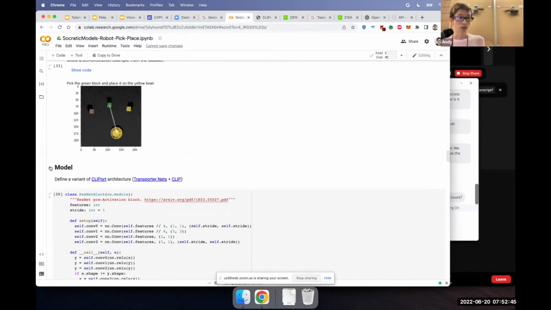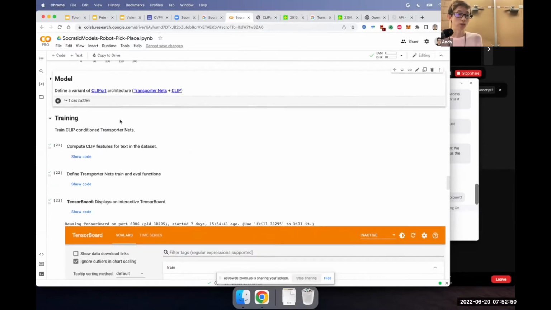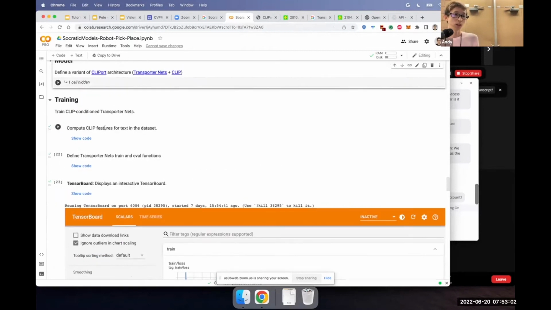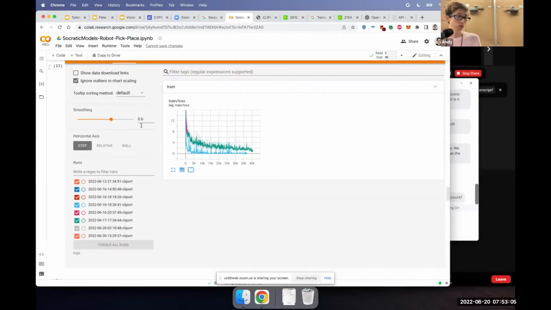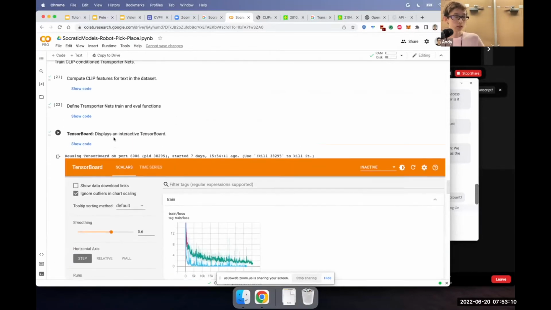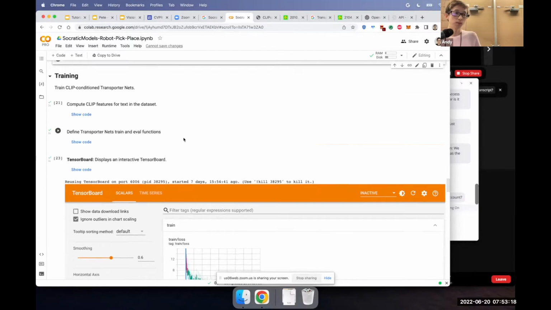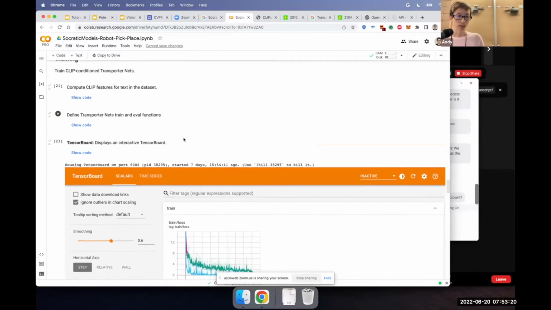Okay, so that was a quick spiel about the transporter nets architecture. What CLIPort does is that it broadcasts the CLIP features of the text and brings that into all of the layers inside transporter nets. That's exactly what we try to do here, and we try to train it over time. One thing to note is that the architecture we have in the Colab here is similar to CLIPort, but not exactly the one that CLIPort has. Just a heads up.